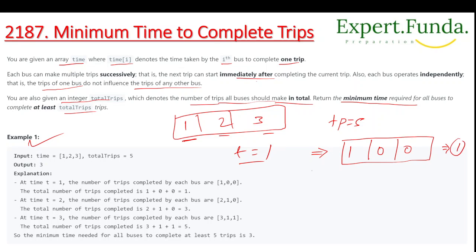If we consider t equal to 2, this will increase, and trip 1 will get added here. Bus 1 now becomes 2, and the bus with time 2 completes its first trip, so the trips are 2, 1 and 0, and the last one remains the same. If you do the sum, you will find that the total trips are now 3, correct? 2 plus 1 is 3.